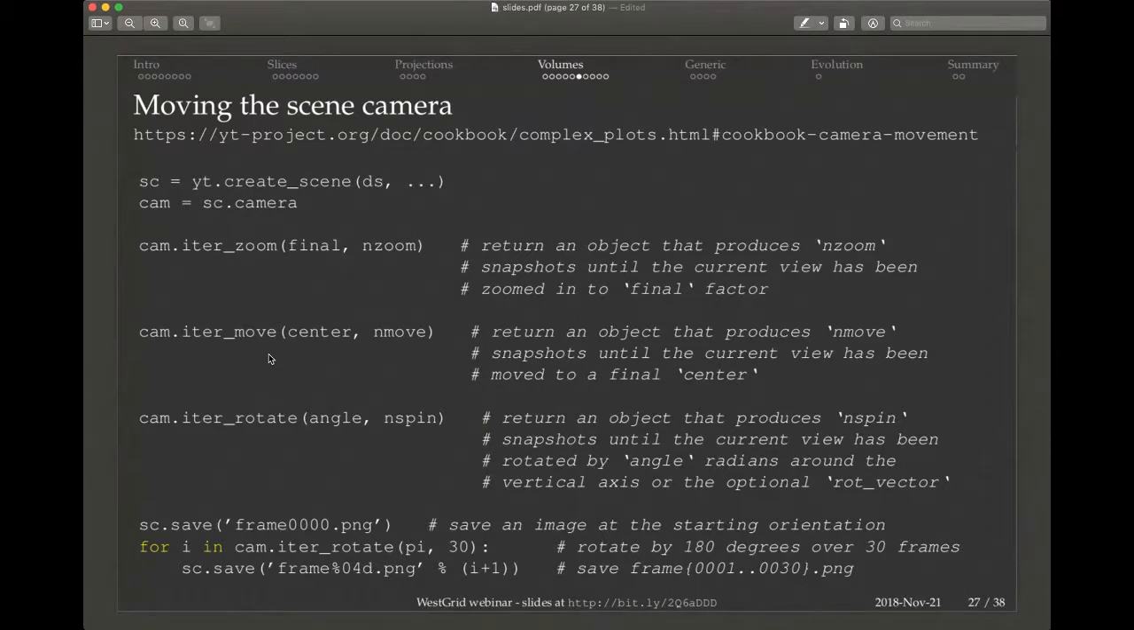So this is only for volumetric rendering, not for slices, not for projections, but for volumetric rendering. And then I'm calling the function iterate rotation, a function in the namespace of the camera object. I access the camera object by simply using the scene and saying sc.camera, that gives me a camera object, and then camera.iter_rotate gives me a function that returns a set of snapshots that will spin my visualization by a given angle, in this case pi, 180 degrees, in 30 steps. Each step will give you a render that I save into an appropriately named PNG image, so frame, four numbers, and then .png.